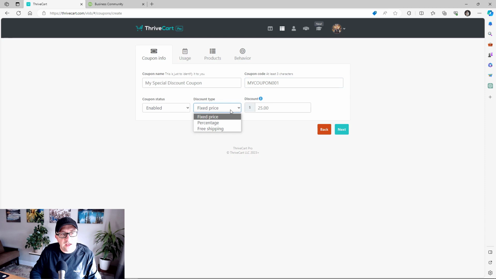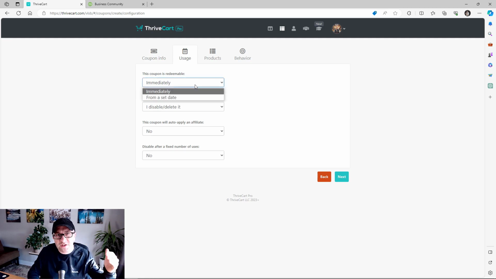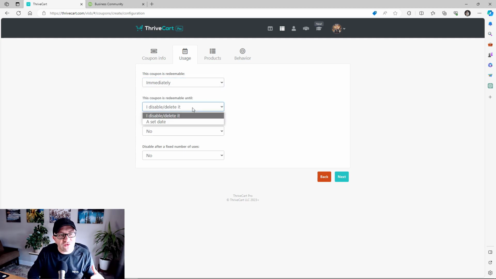You can say if it's a discount of a specific price, if it's a percentage, if it's free shipping, and what the discount actually is. Then you can set usage of a coupon, because it's very important. Is it redeemable immediately, or are you focusing on a specific campaign from a set date? You can have it so the coupon is redeemable until you disable it, or it stops after a certain date.